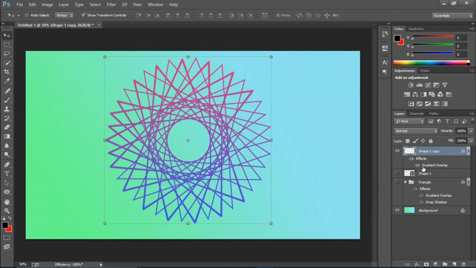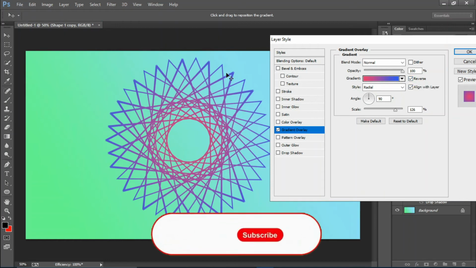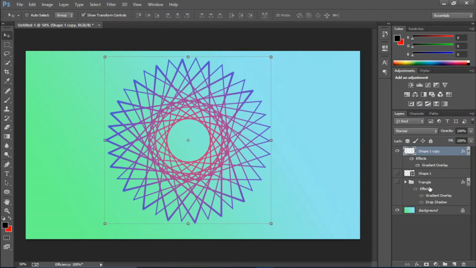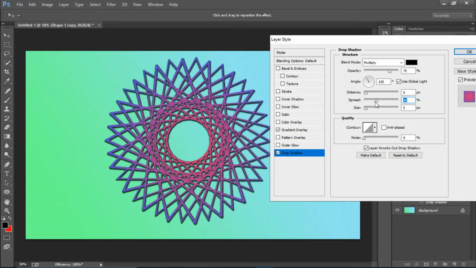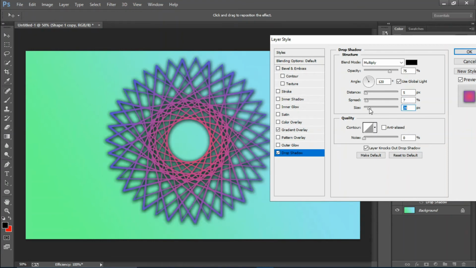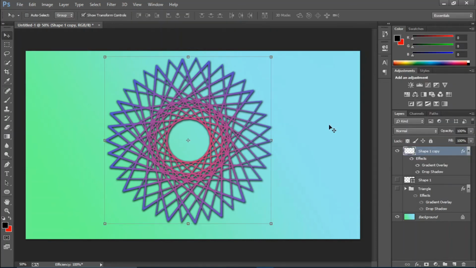Okay, one more thing. I'm gonna just double click on the gradient overlay, and I'm gonna select radial. I'm gonna reverse it. So this gives a nice texture. And I'm gonna turn off the alignment there. Cool. And I'm gonna just apply a drop shadow effect. Cool, right?